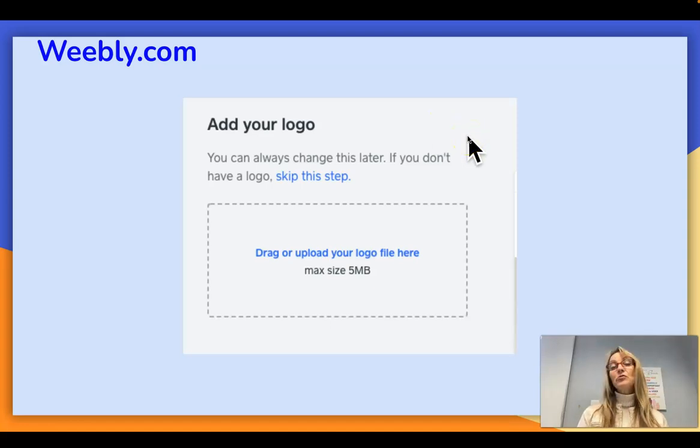And then it will ask you to add your logo. You can always change this later. If you don't have a logo, skip this step. So if you don't have one, skip. If you have one, put it on there so you can see what it's going to look like, because then you can change it at any time. And it's actually really easy to change when you have a logo that you really like.